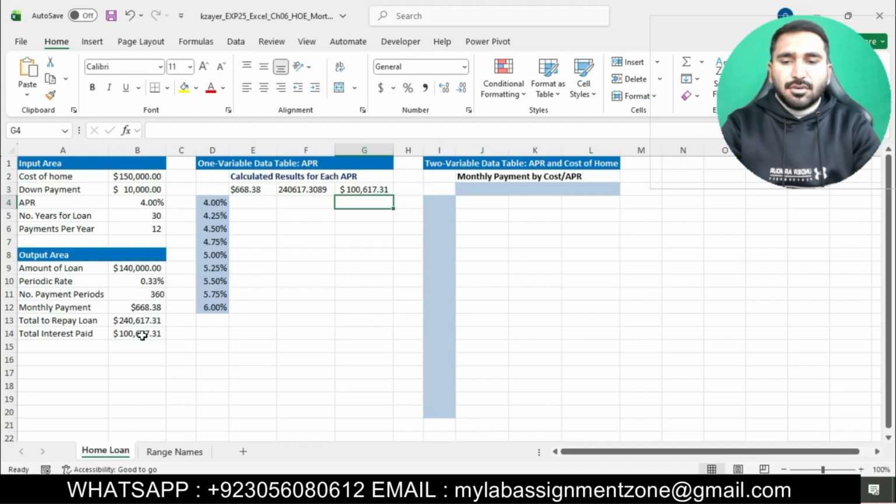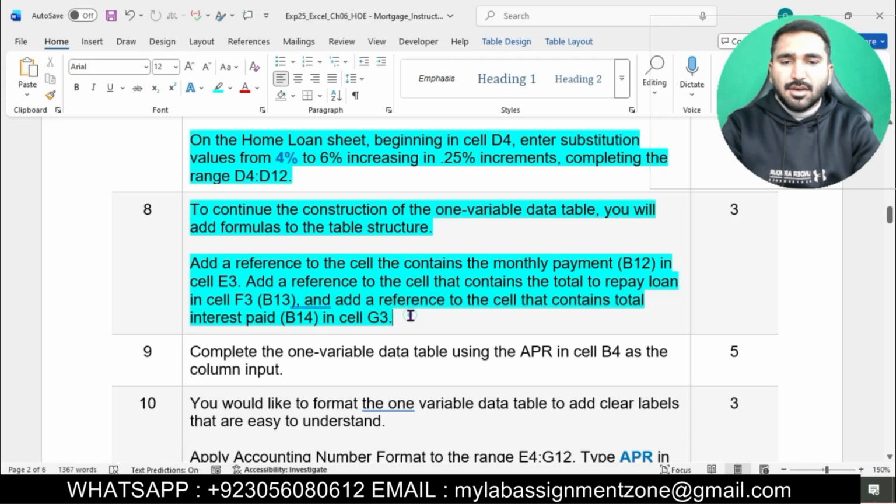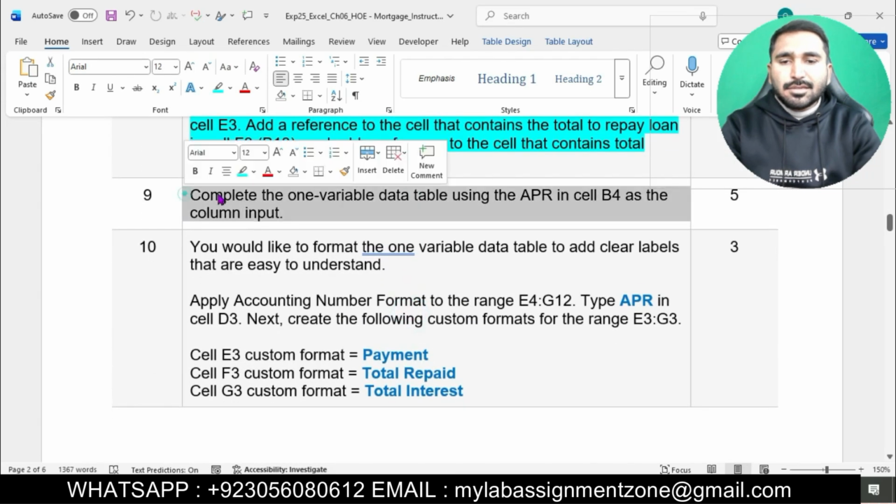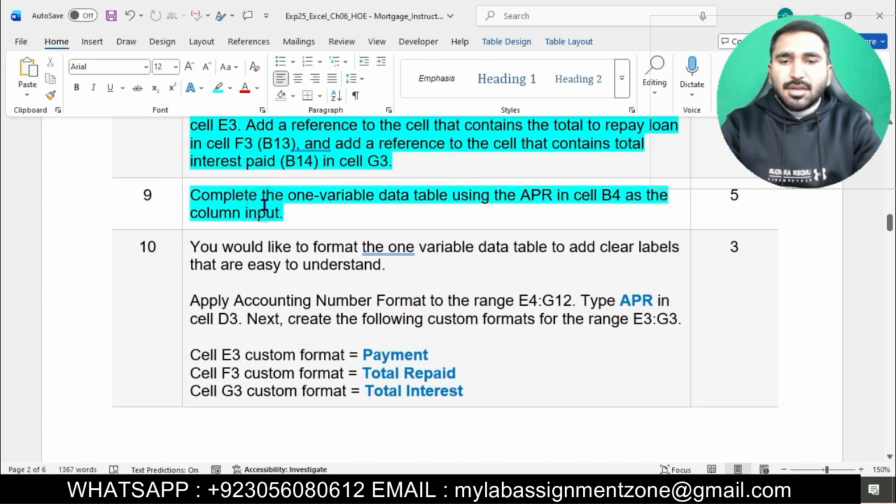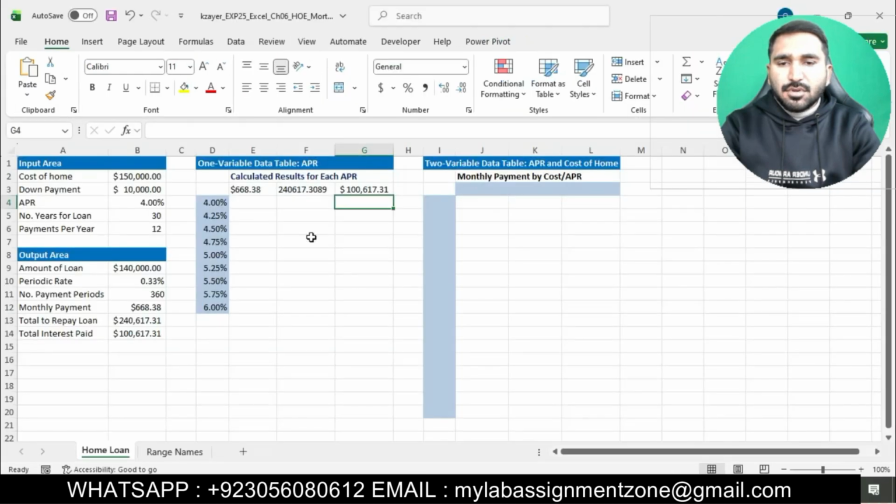Okay, this is good. Now we will move on to the next question of this assignment. Question number 9. I have done 8 questions so far. Question number 9 is that complete the one variable data table using the APR in cell B4 as the column input.